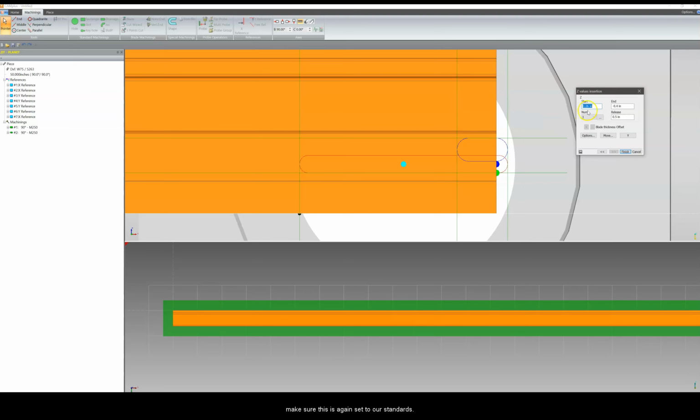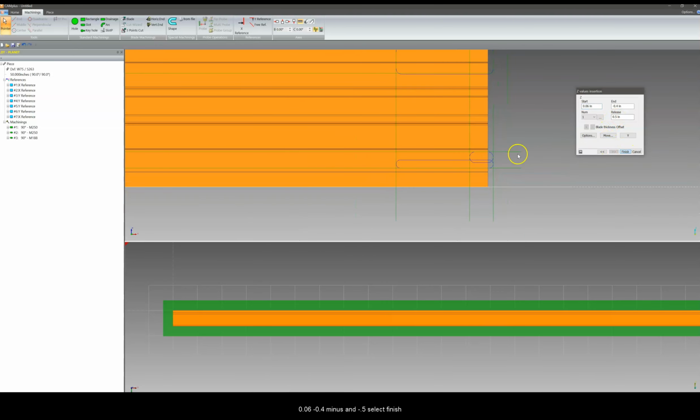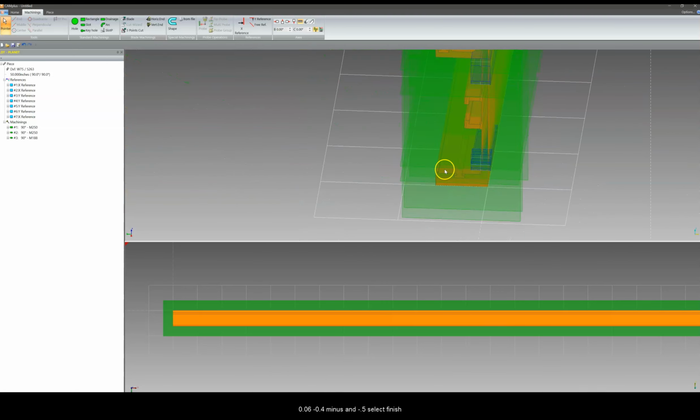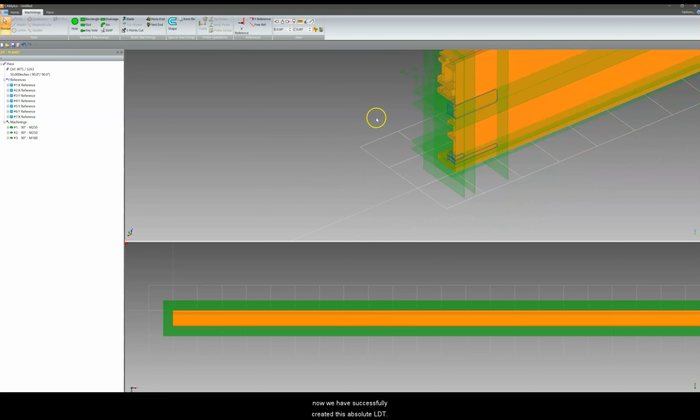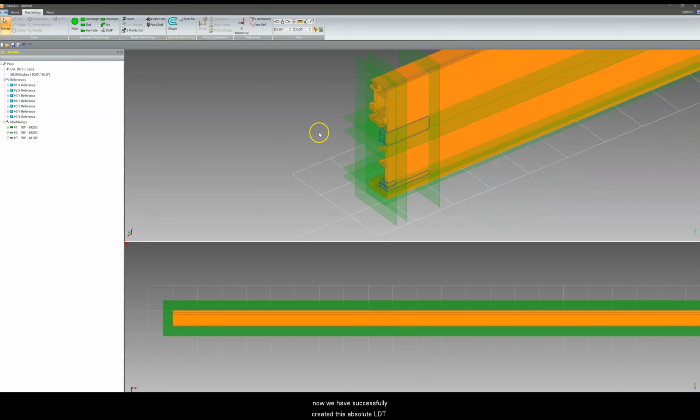Go next. Make sure this is again set to our standards. 0.06, minus 0.4, minus 0.5. Finish. And now we have successfully created this absolute LDT.